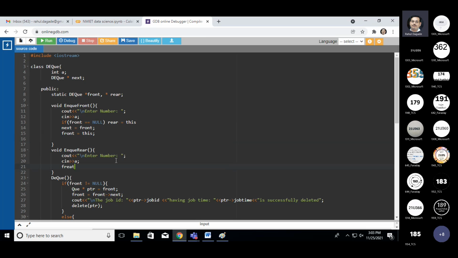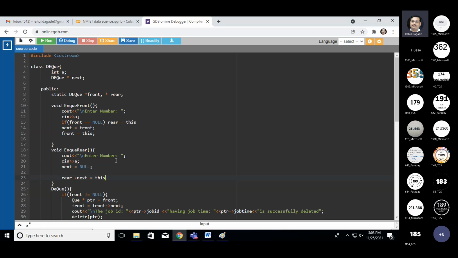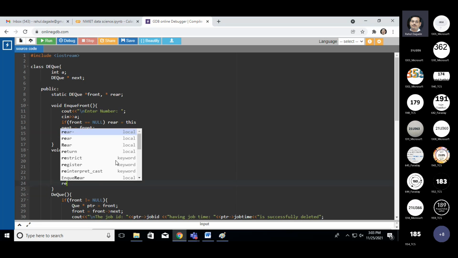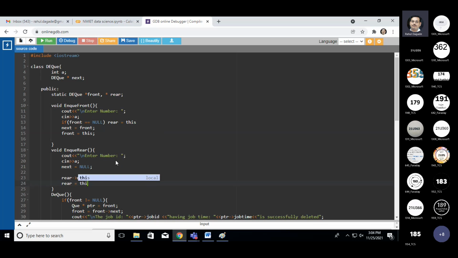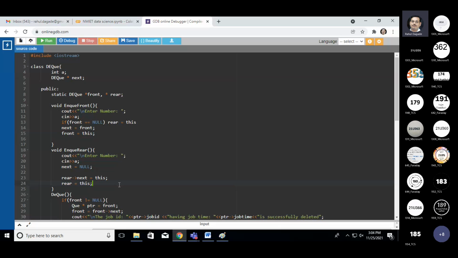So what we have to do? Rear ka next is equal to this, but we have to make next equal to null for this current pointer, and rear ka next is equal to this, and rear is equal to this. Let's say a new node is to be added at the end, this is a rear, so rear ka next is equal to this node, and rear is equal to this, so now rear is pointing to this. That is what is done by these two statements. So enqueue rear is done properly.